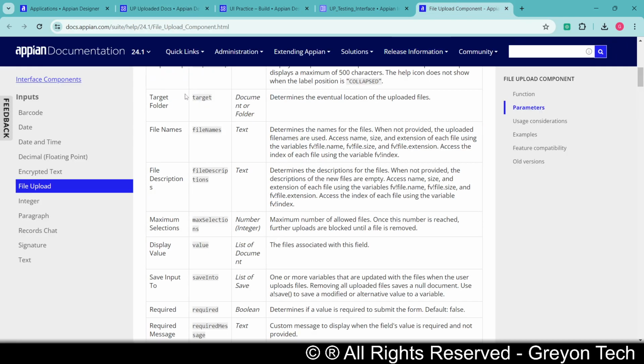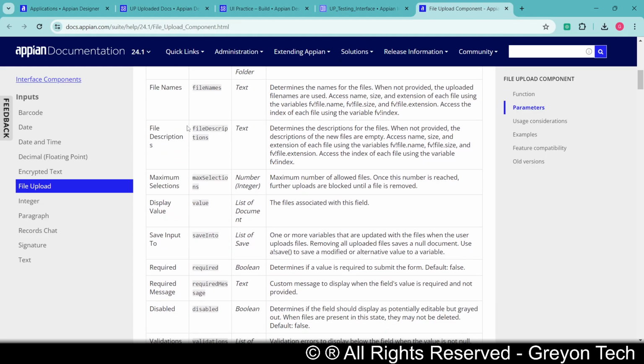So you just have to provide a path to the target folder. You have to provide the file name, static or dynamic, and the file description, static or dynamic, whatever you want, similar to what we have here.